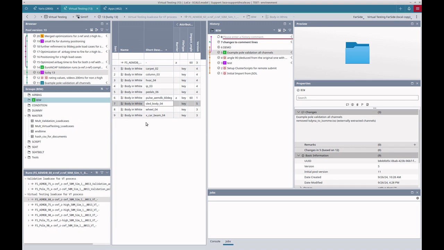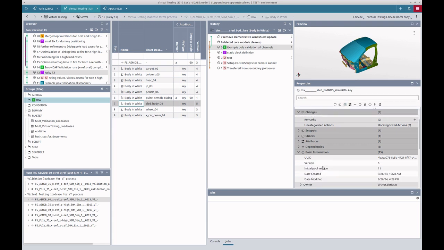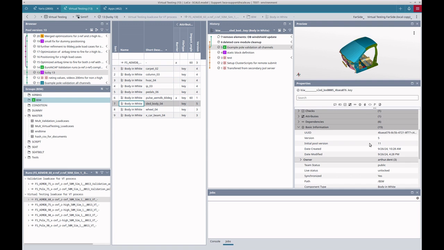So for example, here I have the keyword files or the input files for the body and white group, which is selected here and which also corresponds to the selected load case or run configuration. On the right side of the client, we have several tabs containing detailed information about the current selection. So for my selected include, I can see its history with its history comments, a 3D preview, and further properties, such as who the owner is, what version it is, when it was created, and when it was last modified.